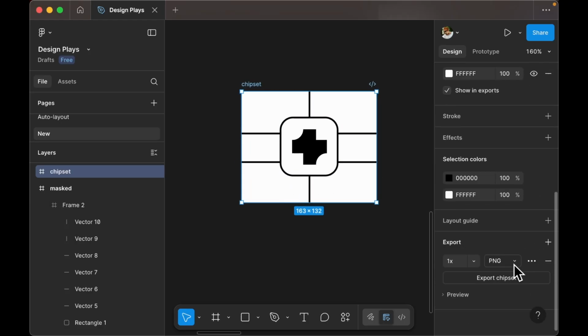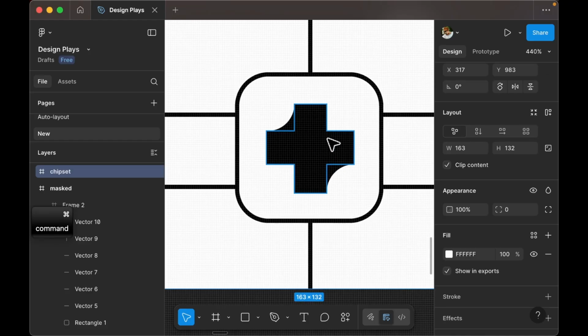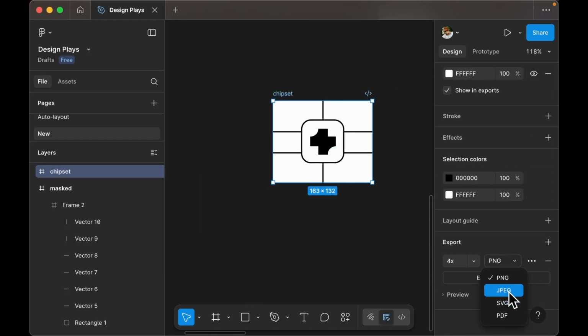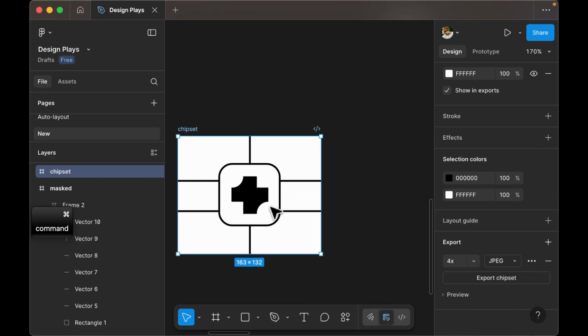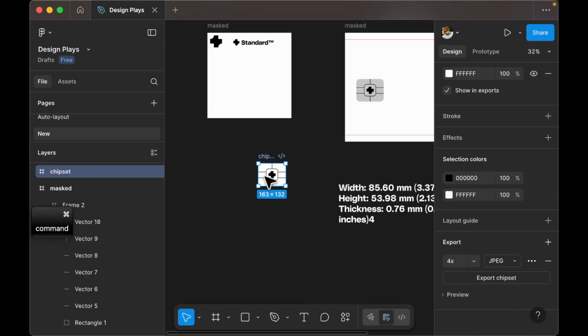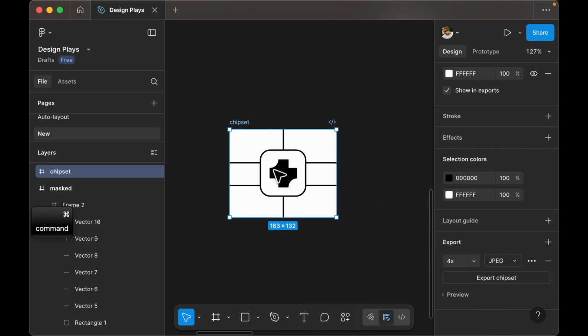I'll click on this plus icon to export. I export at, let's say, 4x, 4 times the size. I'll export as a JPEG image. So now with this image exported, the first thing we'll do is to create a normal map for this.